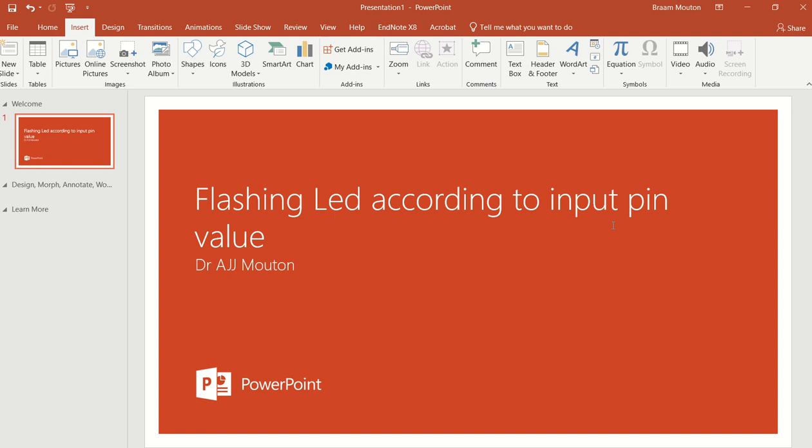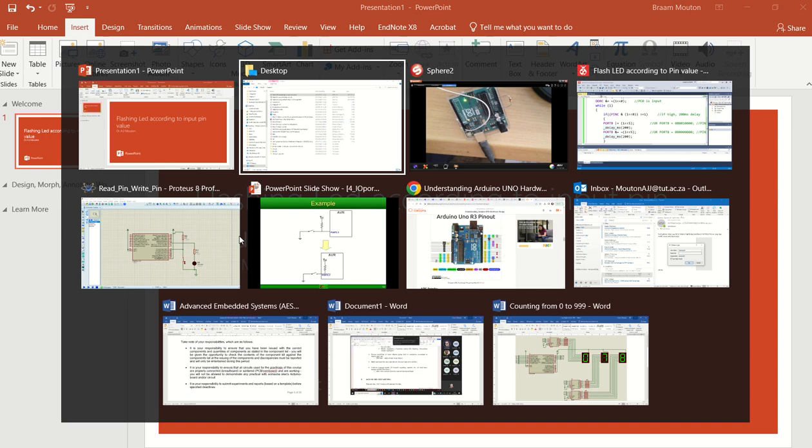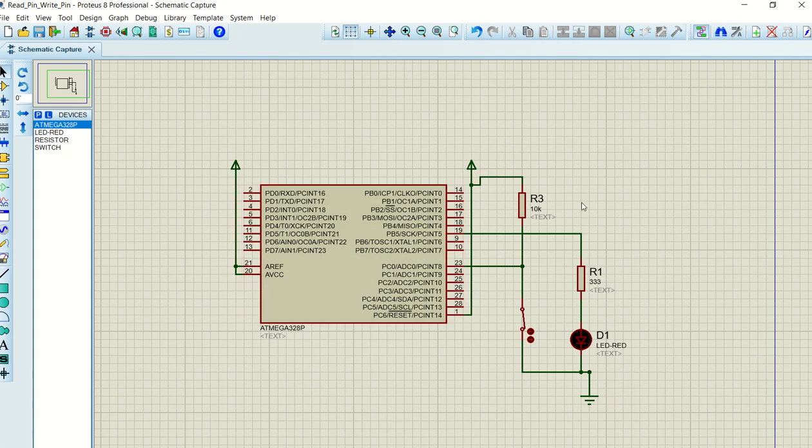In this video I'm going to show you how to flash an LED according to the input pin value. So just let me show you on this specific Proteus design that I've got here, just to show you the circuit diagram, is I have connected this 10K externally to the microcontroller, and that is then connected to PC0, so that's going to be my input pin. I need to change or make sure this is an input pin.